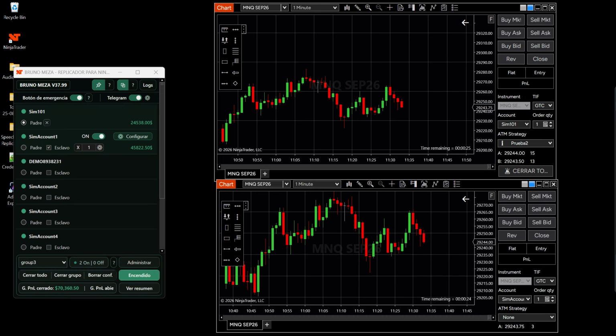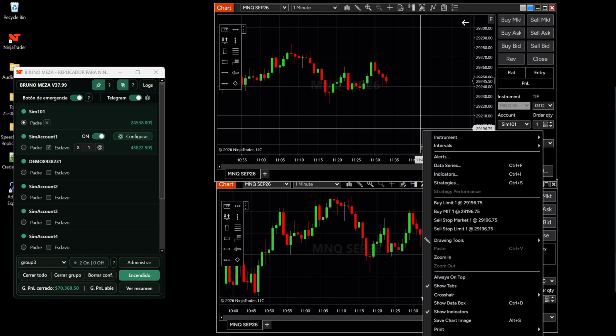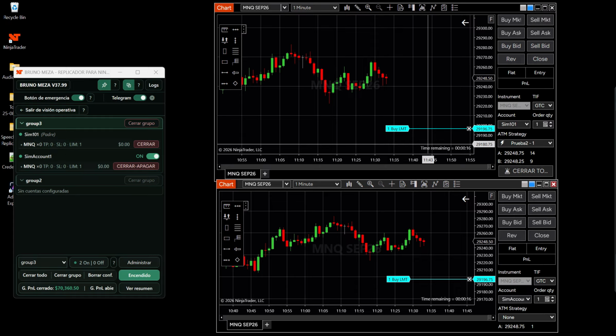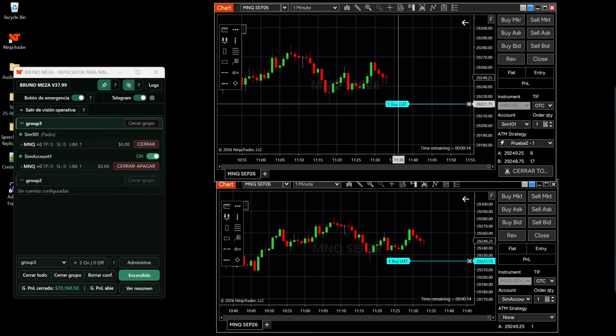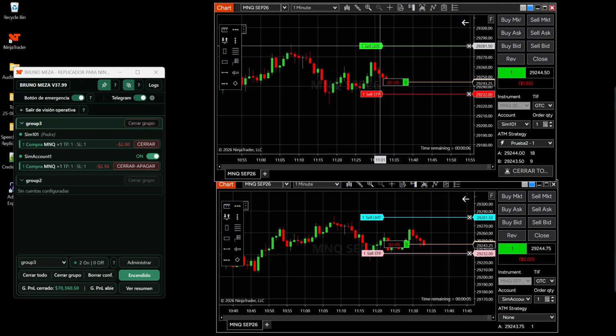Now, you can begin trading. If you are going to trade directly from NinjaTrader, you do not need to do anything else. Simply open the chart from which you normally trade, select your parent account, and begin trading. The replicator will automatically replicate the trades to the slave accounts you have configured.